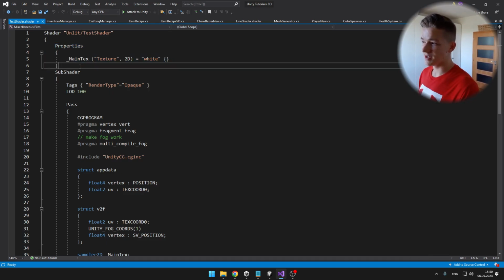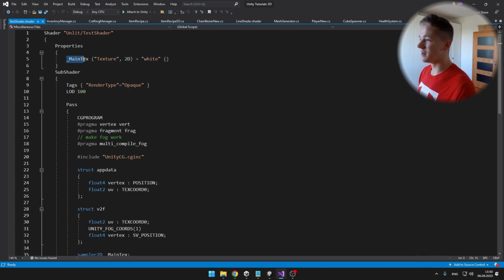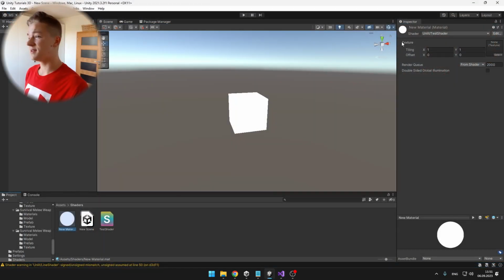Then we have some properties, which are the properties that you can actually see in the inspector. So you can see that we have a property for the main texture. We called it Texture in the inspector. So the name that we see is Texture, but the name of the variable is _MainTex. The type of the variable is 2D, and the default value is white. So yeah, we can see that it is called Texture and it is white.